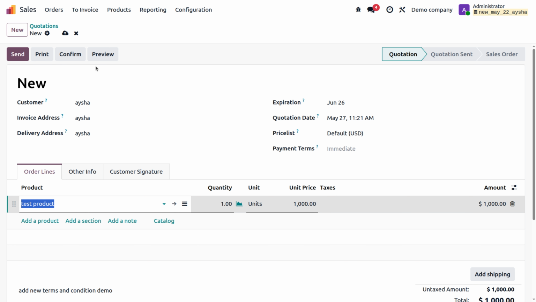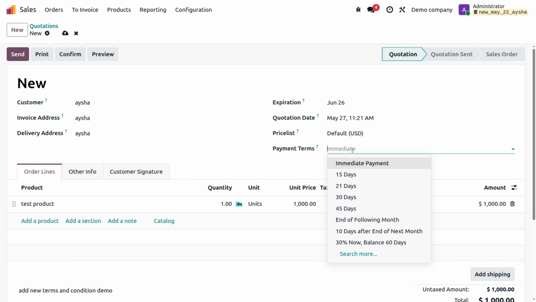Okay, so once I'm done with that, sorry, before confirming that, here we need to provide a payment term. That's an important thing, right? So now you can see that we have different kinds of options, and under that we have the payment terms. So here in Odoo, if you leave this payment term empty, it will automatically be set as an immediate payment.